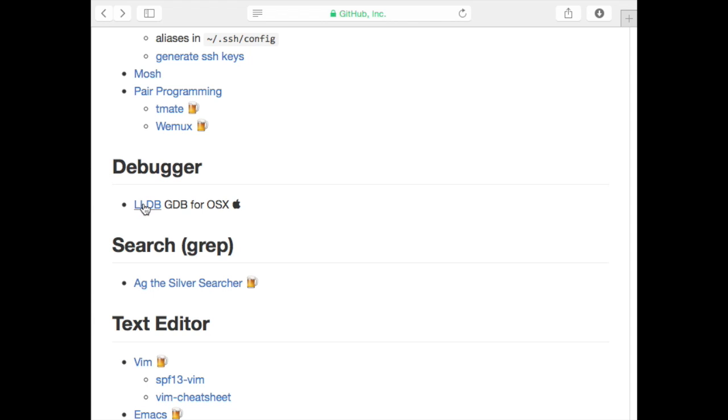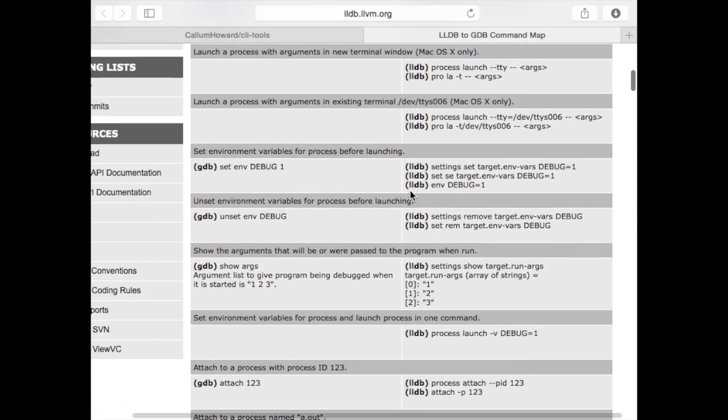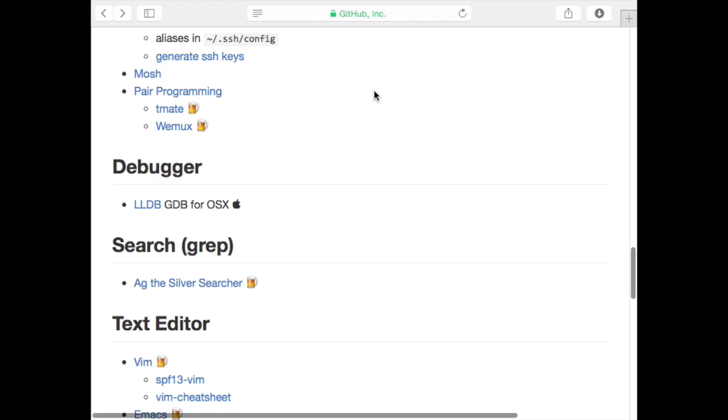Works with most GDB commands. You can click on this link and it gives you a key for all the ones that do work, or otherwise what the equivalences are. It's basically an Apple version of GDB. And it's actually really nice because it has all colors and it points to exactly where in the line your mistake is, all such stuff like that.